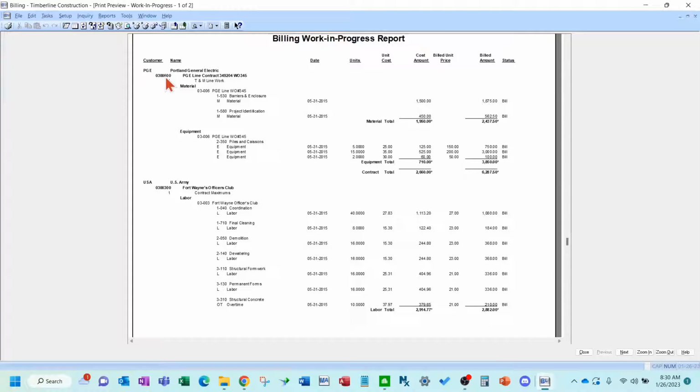So in the system right now, there is $6,287.50 that is going to be billed on this contract for this May time period. And you can see the breakdown by cost code and category of what it is.